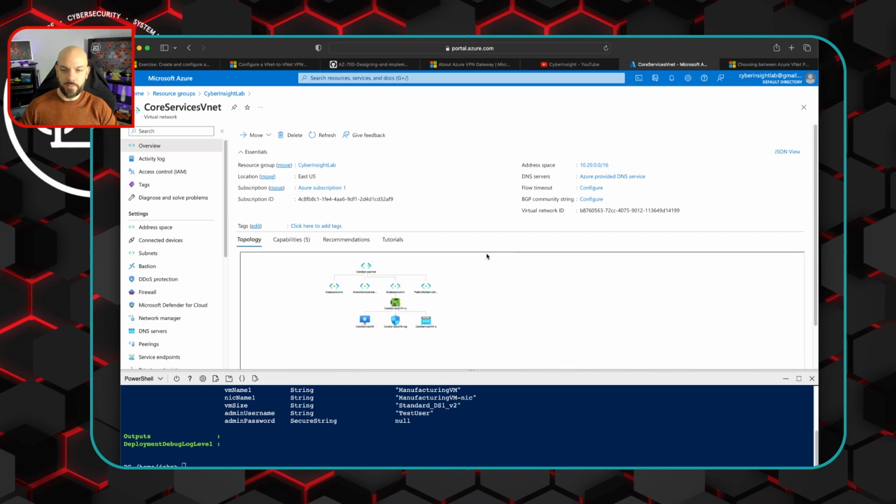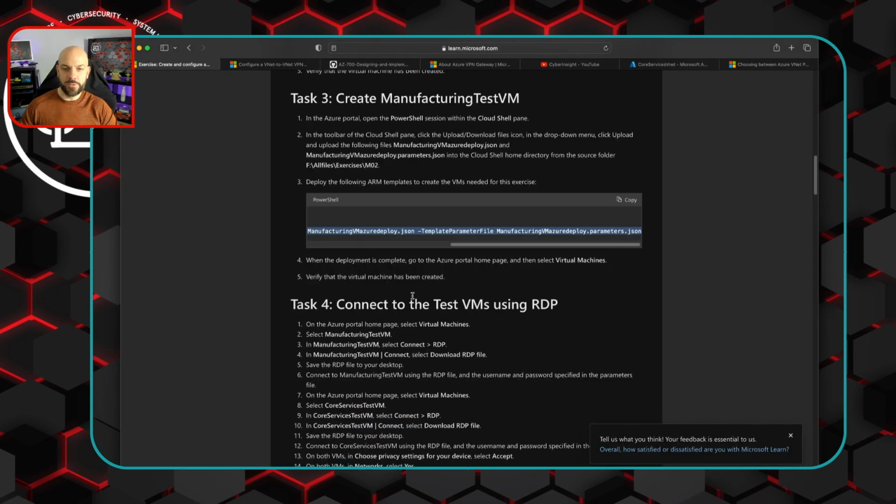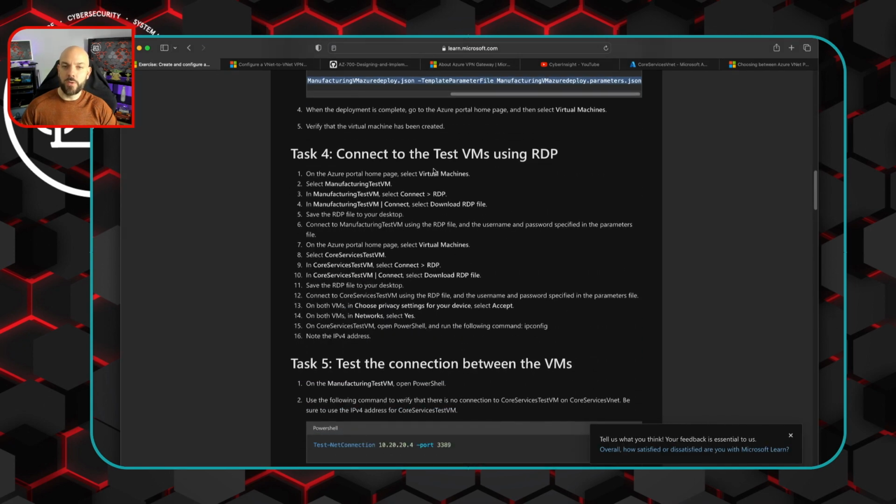Yeah, we can actually see, let me see if I can zoom in on this a little bit better. Yeah, we can actually see the NIC and the VM and the network security group and the IP address all associated with that. Okay, so now that we have both the VMs up, if you want to go ahead and attempt to do some testing with RDP between the two different VMs, you can go ahead and do that.